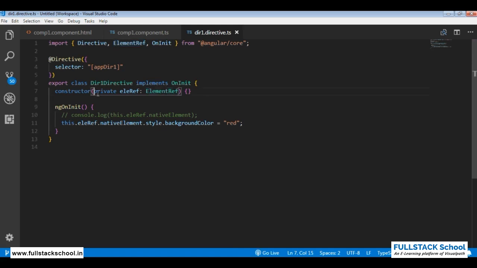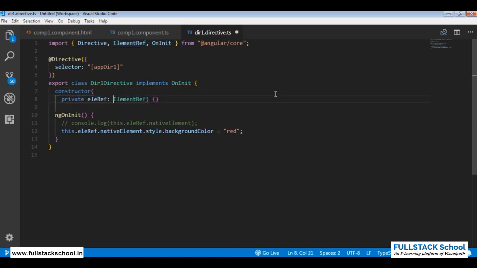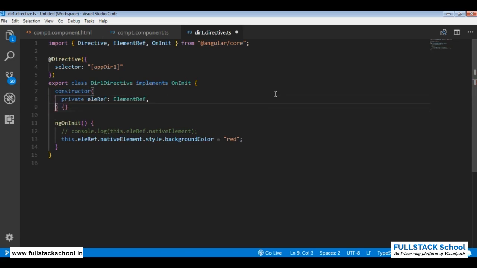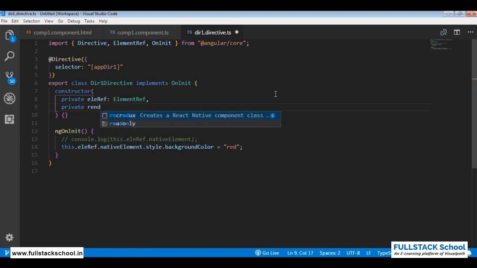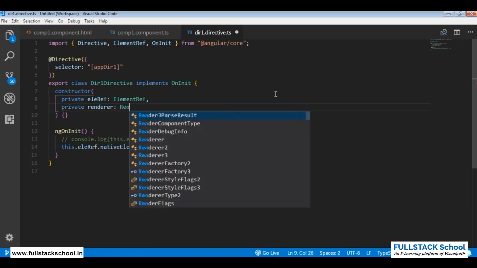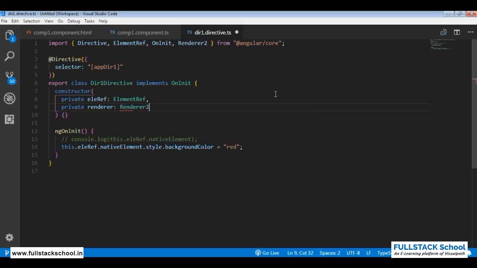For that I'll get Renderer2. I'll say private renderer of type Renderer2, and in here I'll comment this for now. All this we saw as an example of ElementRef, and now we'll have Renderer2.